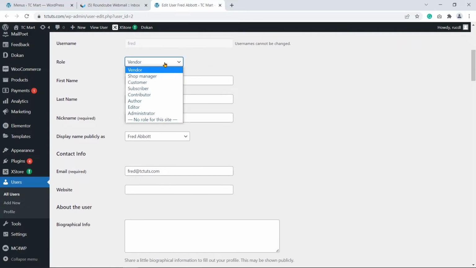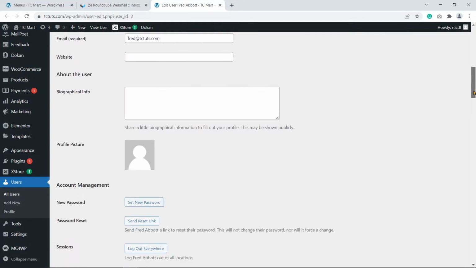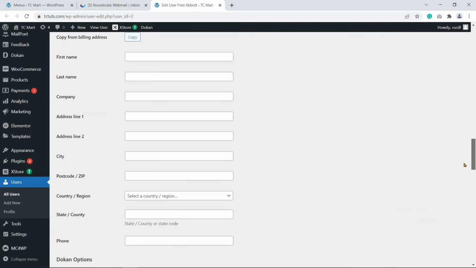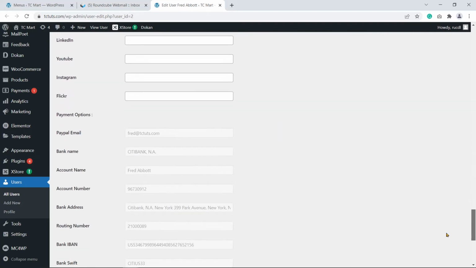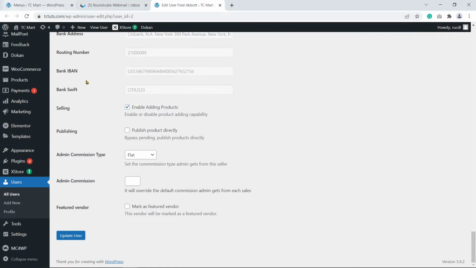This is the role of Mr. Fred Abbott, and these are the basic information. Here the most important setting is selling. Enabling this setting means the vendor can add any product from his dashboard. So unchecking this option means the vendor cannot add any product.